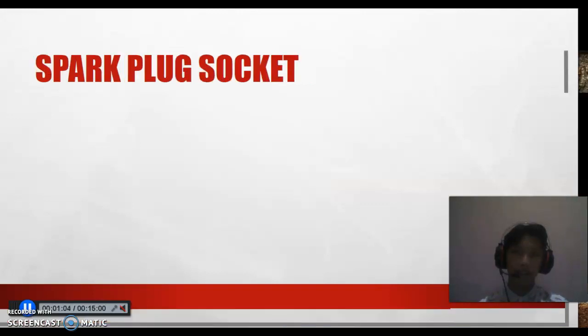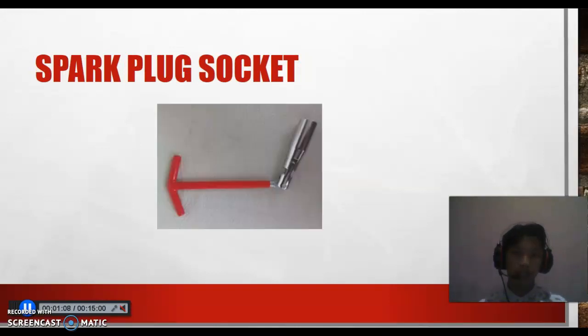Next slide. Spark plug socket. Spark plug socket is installed with a rubber insert which not only prevents the porcelain on the spark plugs from breaking, but also holds the spark plug for easier removal and installation of the spark plug.